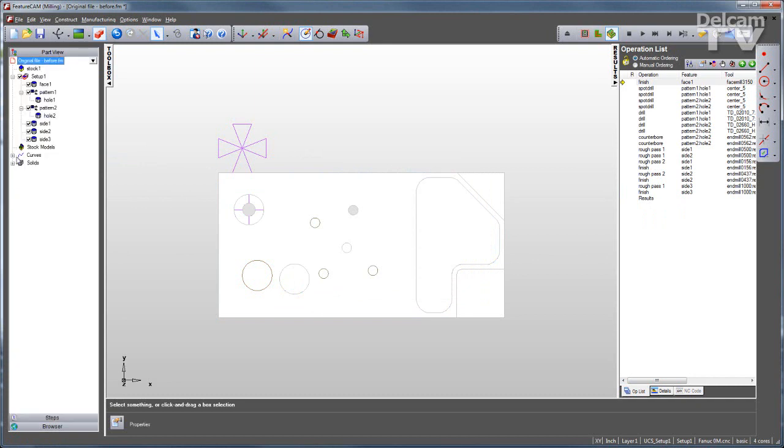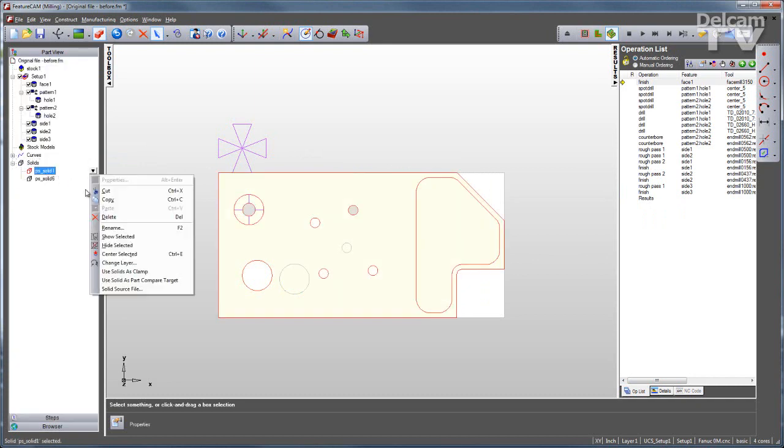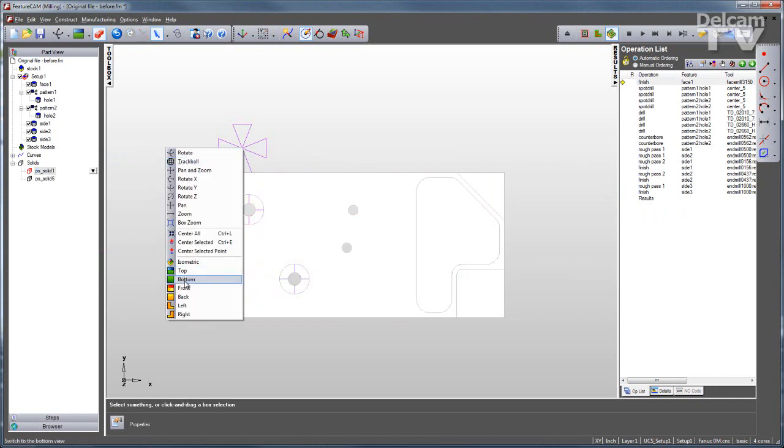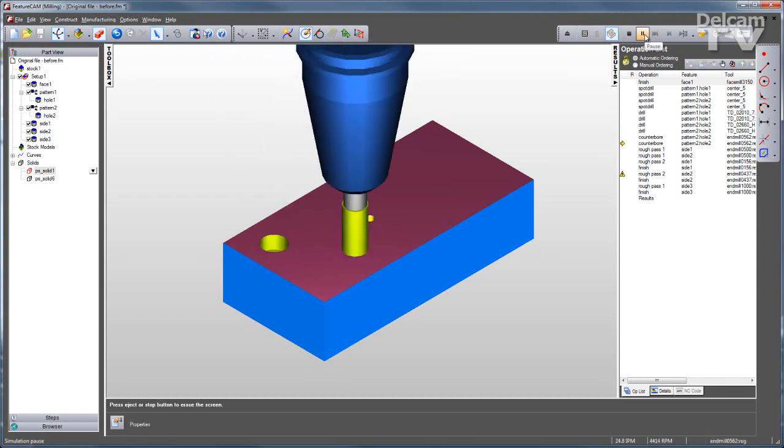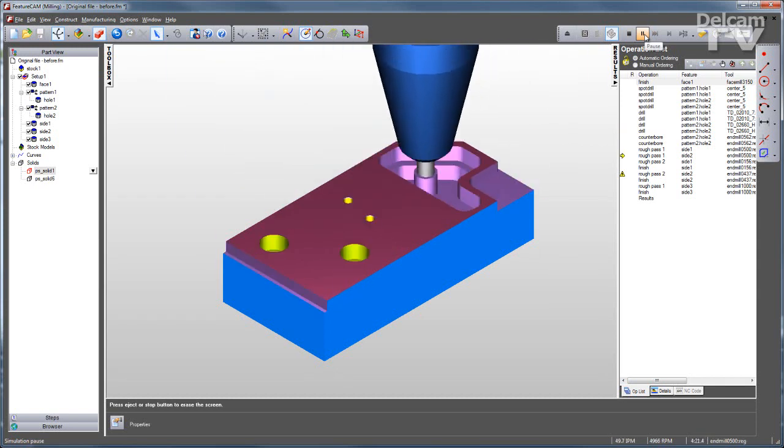We can now go to the part view, hide the old solid, run our simulation, and all of the changes are made, including changes in the tooling.